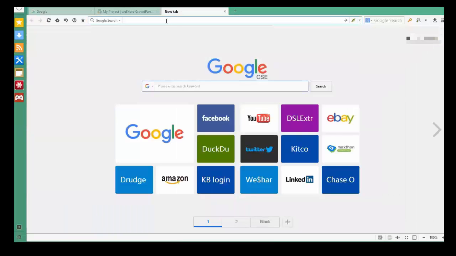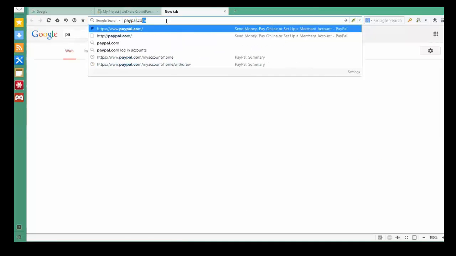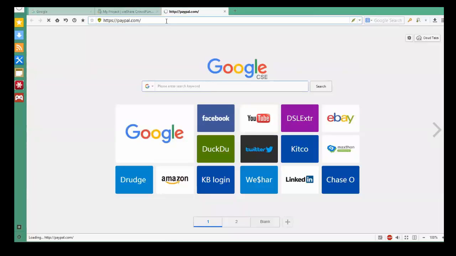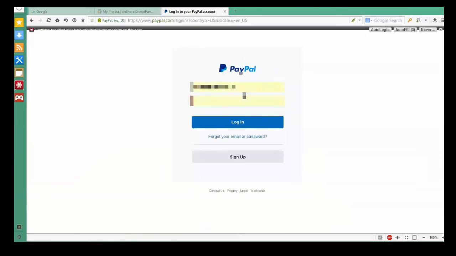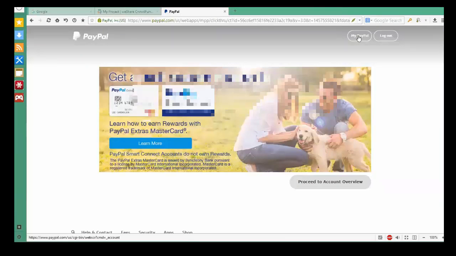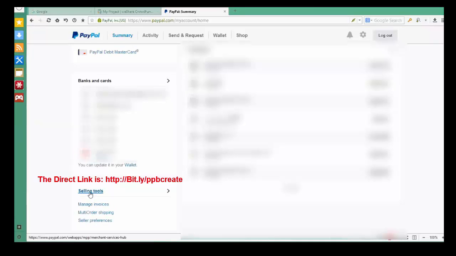So we're going to go to PayPal.com, and then we'll need to log in under your account. I'm going to click on login, and then we put your login information in. Then we go to, let's see if it's the same down here on the left, Selling Tools. That doesn't look like a link, but it's a link. It looks like a heading, right? There's a little arrow to the right.